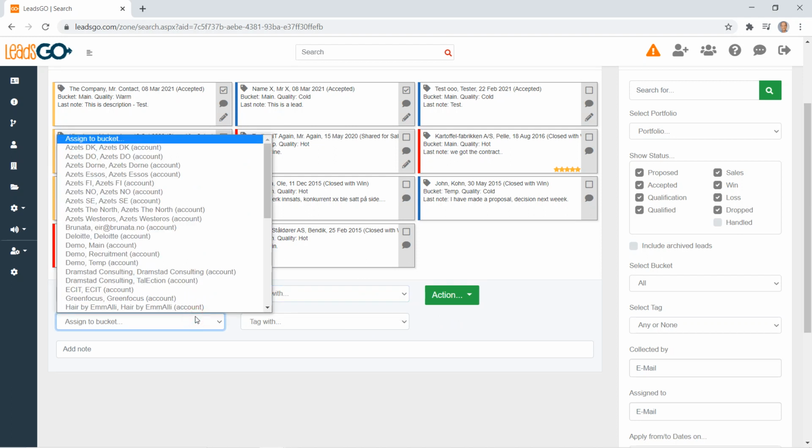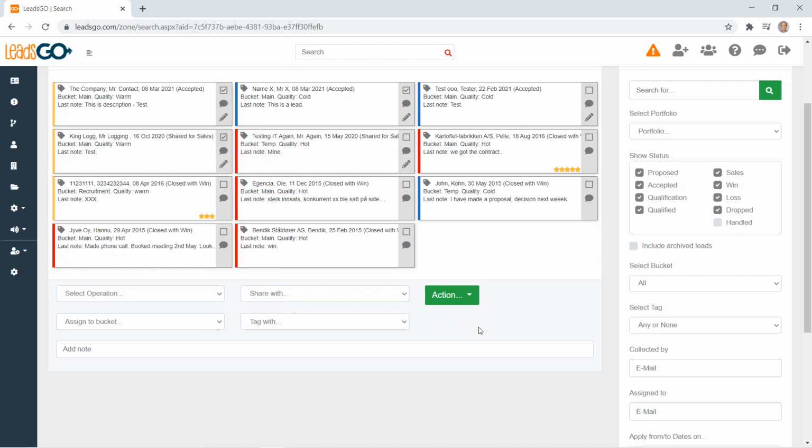And if you want to assign it to a bucket, you have to select the bucket. And if you want to work on leads or tags on leads, you have to select that here, etc. Some of these actions also require that you enter a note before you select the action you want to take on this.